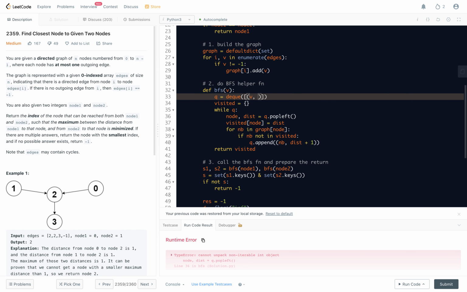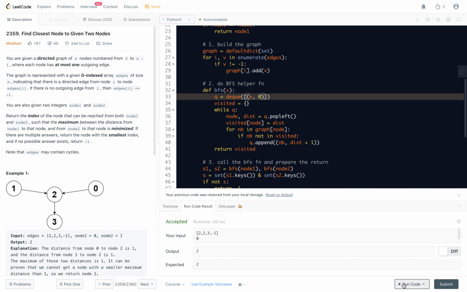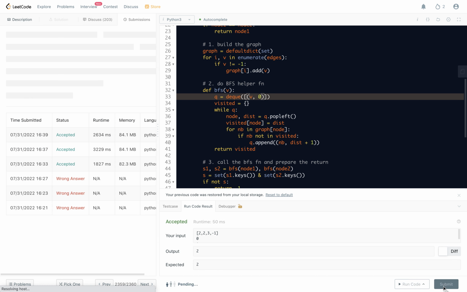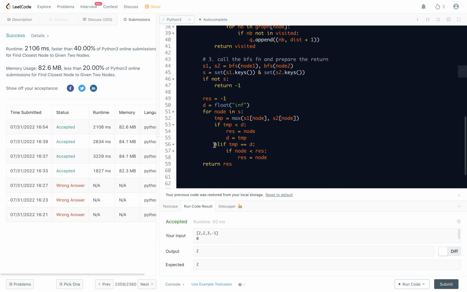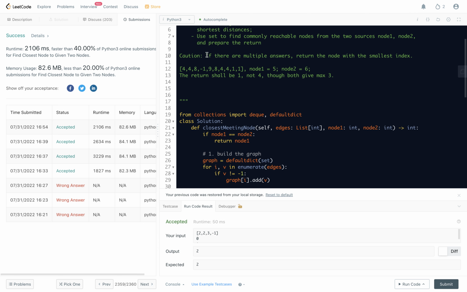Let's do a special case check. Unknown packing, so pop left. Let's see, Q pop left. So here, we forgot to make it. We want to store the nodes and the corresponding distance, so at the very beginning this should be 0 from the source. Let's do the check again. Yeah, it passes the special case. Now let's do the generic case check. Yeah, it passes the generic case.